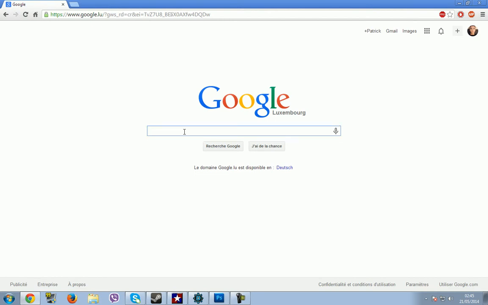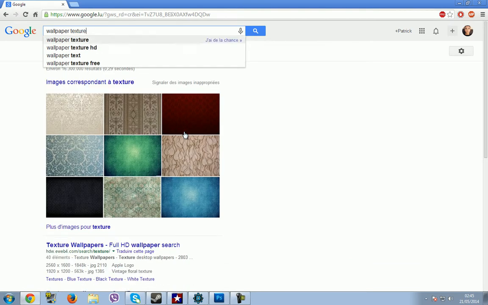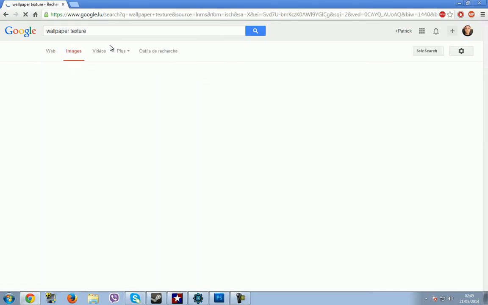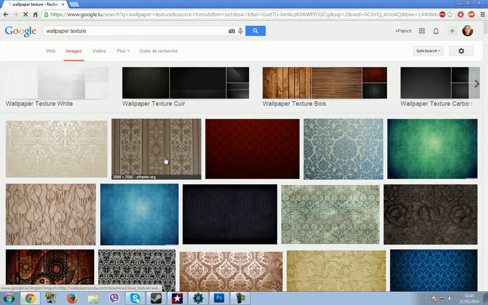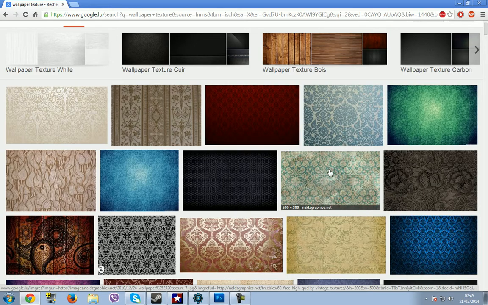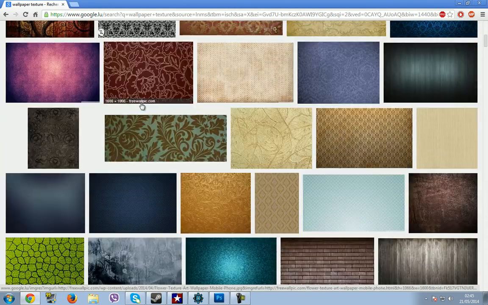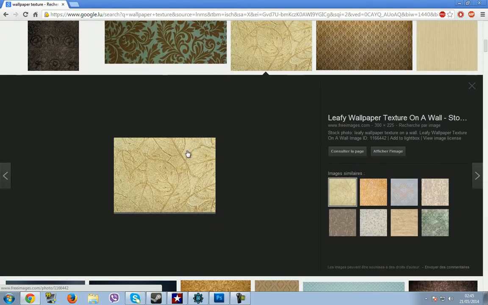browser and just search for a texture that you like. Now this is not complicated, but you might find textures that don't have shadows like this one, or that dirt display. They have to be clean textures. Let's find one. This is a good texture, but I'm not using this one.